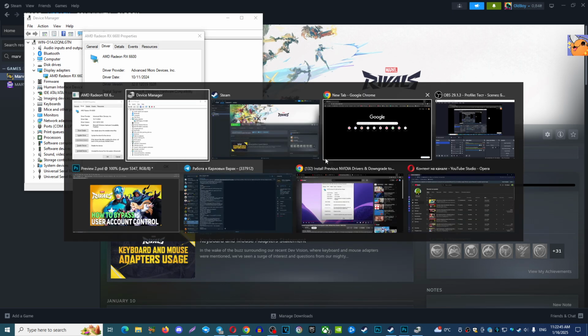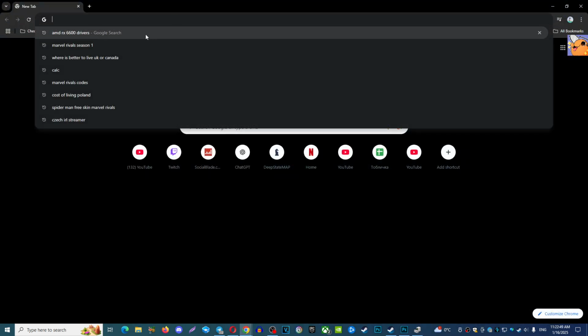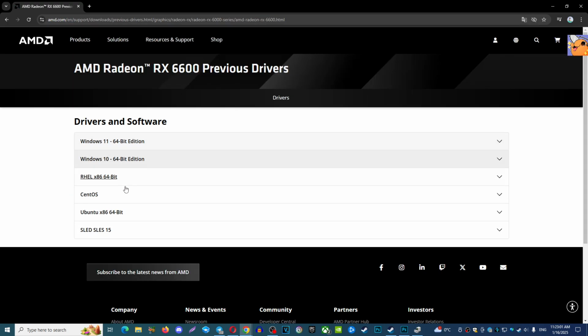Open Google, and in Google type AMD RX 6600 drivers. In your case it will of course be a different GPU. Here you can find your drivers, AMD Radeon previous drivers. Click on it, and here you can find which system you use. For example, in my case it is Windows 11.